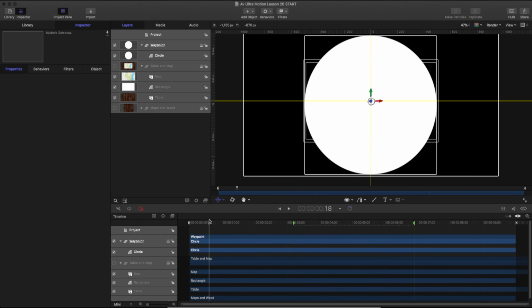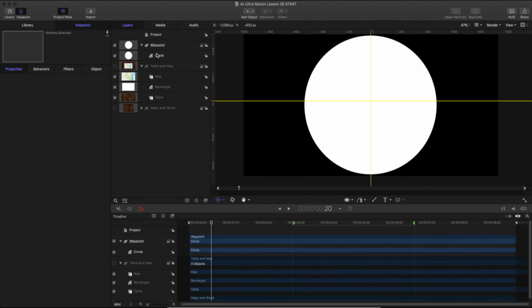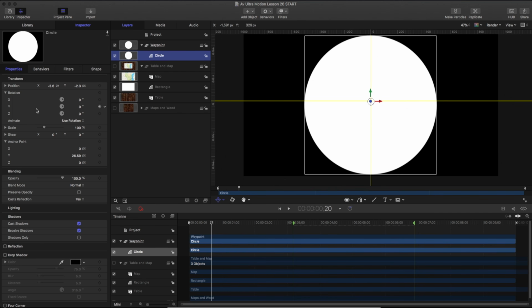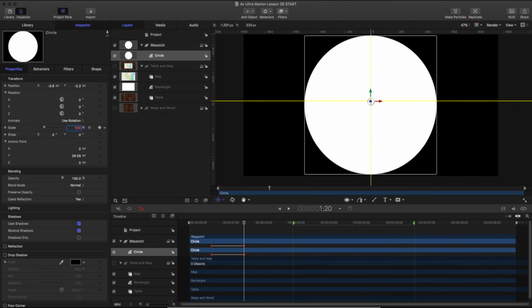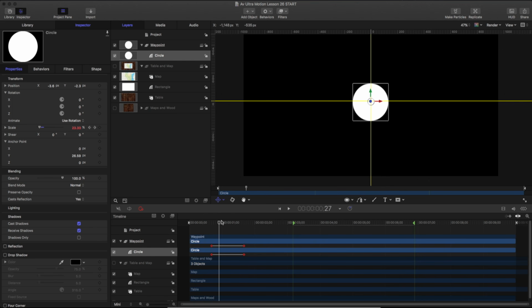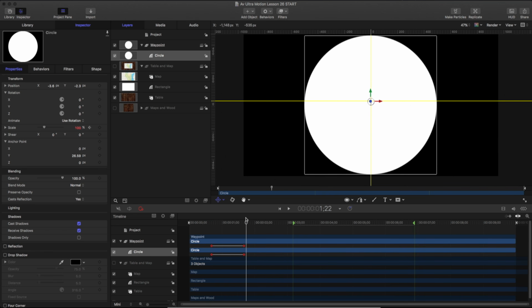And I'm going to go to about 20 frames. I'm going to select my circle and we're going to scale this down to 0% and make a keyframe. And I'm going to go to about 1 second and 20 frames, so that way it's animating over the course of a second. We're going to change that to 100%. So between this point and that point, it's animating to 100%.